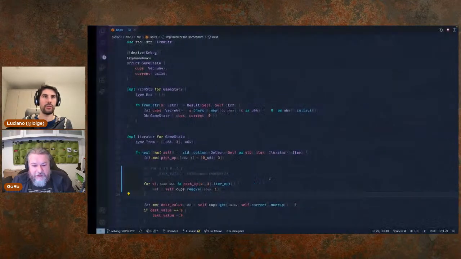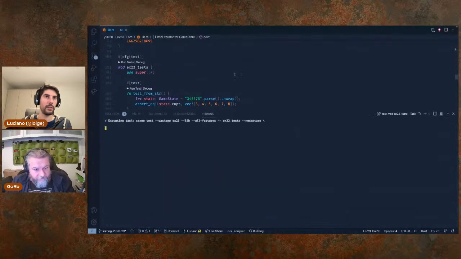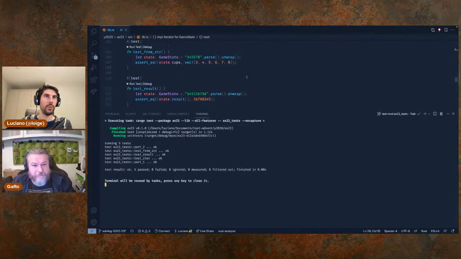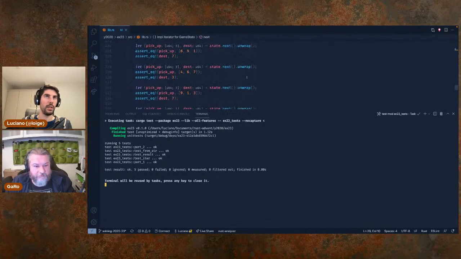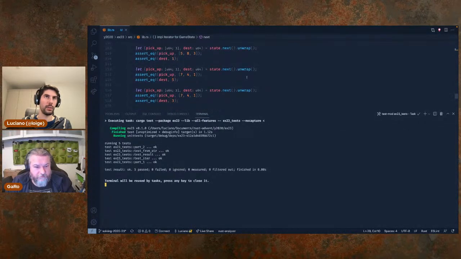Okay, this time maybe I can show very quickly that the tests actually run and everything is working. Yay, and everything is fine. We have implemented part 1 and a bunch of other tests just to make sure that our logic is correct.